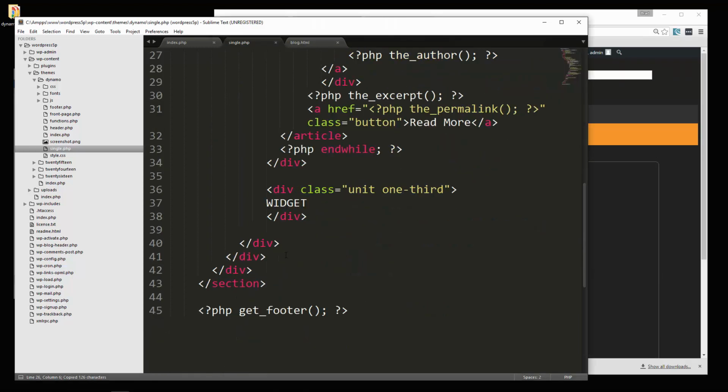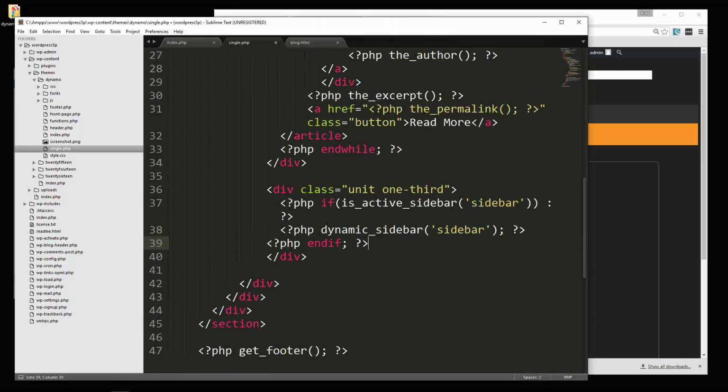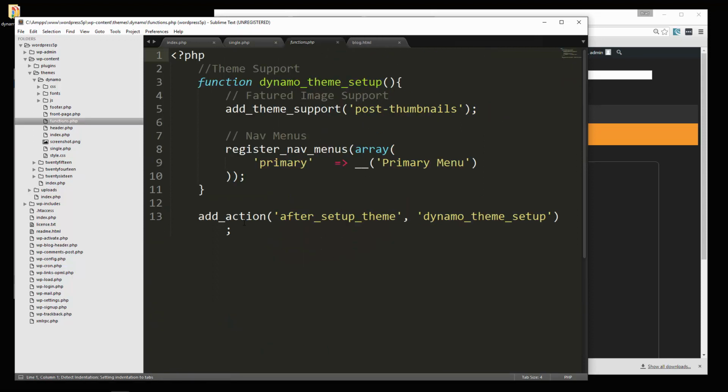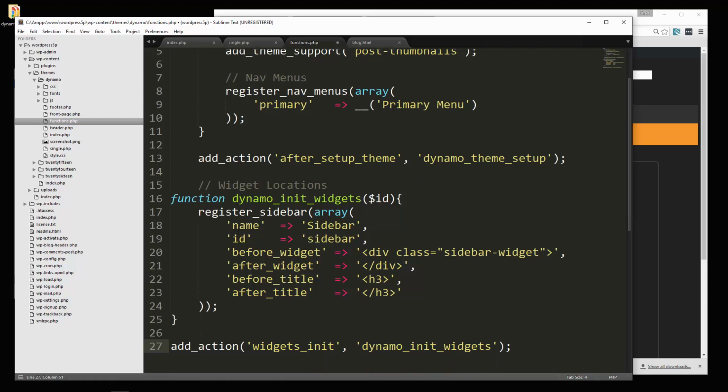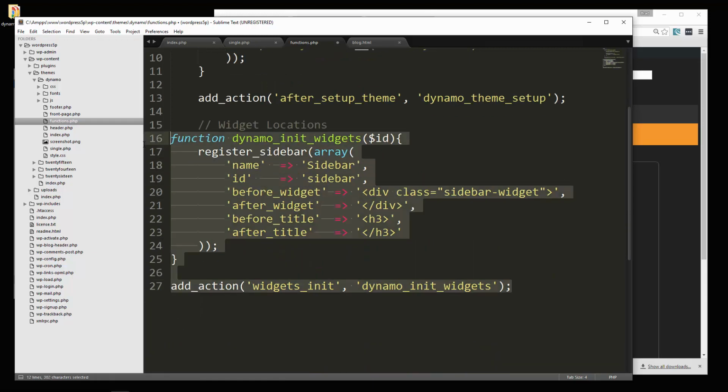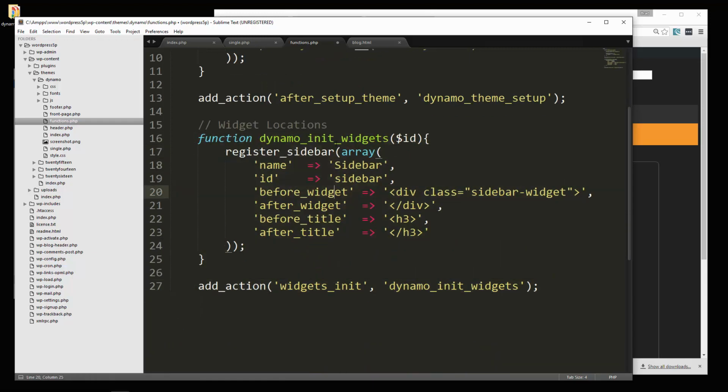So let's go ahead and paste that widget code in. Very simple. We're checking to see if the sidebar is there. If it is, then we're going to display it. So we have to go into functions.php, and we need to set up our widget initialization. I'm going to just paste this in here. Basically we're just registering a widget for the sidebar, and we're just hooking into widgets init down here.